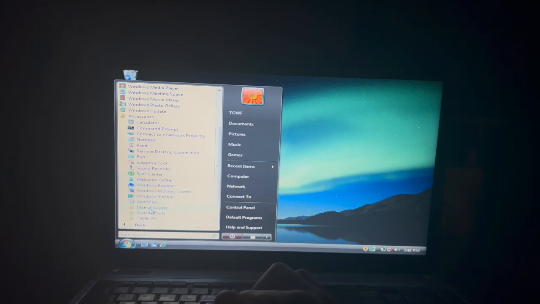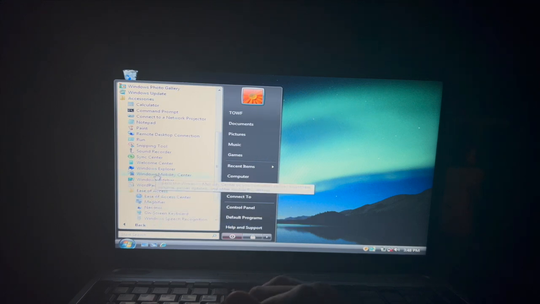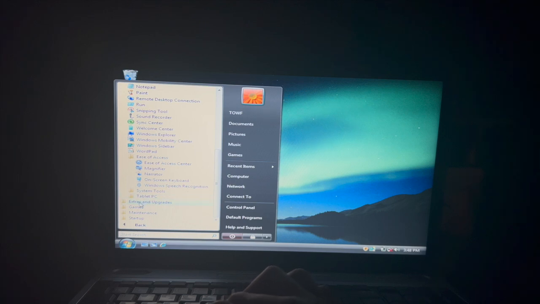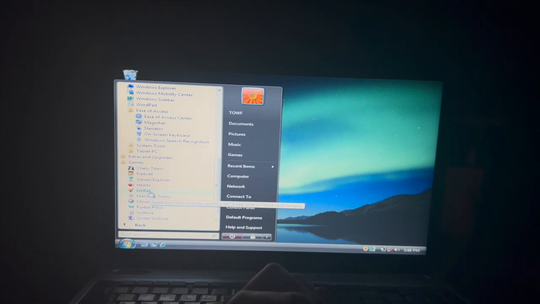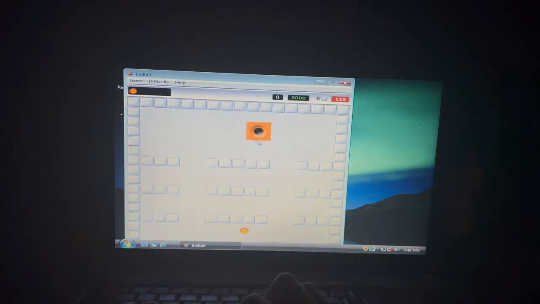Okay, fine. Ease of access. Games. We're gonna play Purple Place. Just kidding, we're gonna play Inkwell. It's gonna get kind of hard with these graphical limitations. They're gonna get in there eventually. Just let them do their thing.